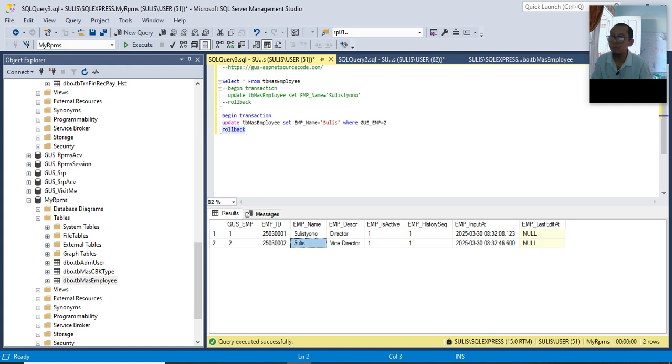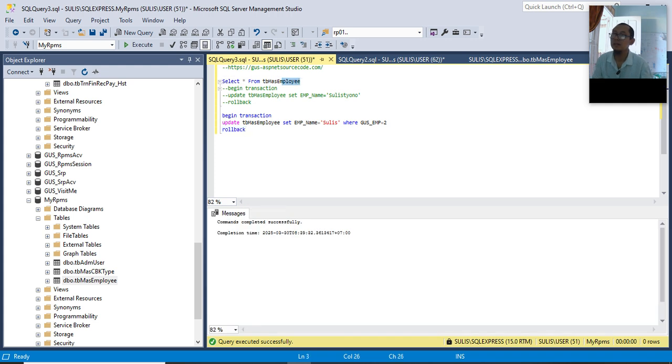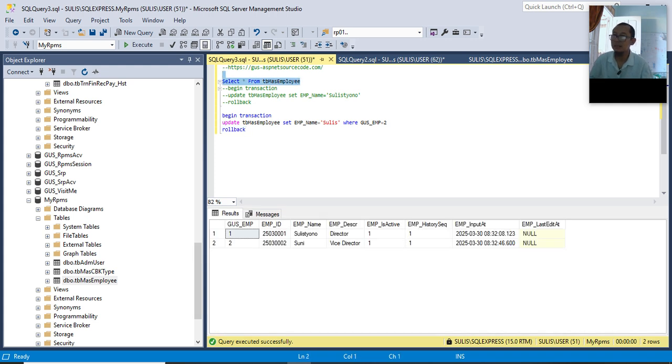Notice that this data will go back to Suni. Execute. I hope this is easy to understand. The data goes back to Suni by rollback. Now let me show you how to commit.